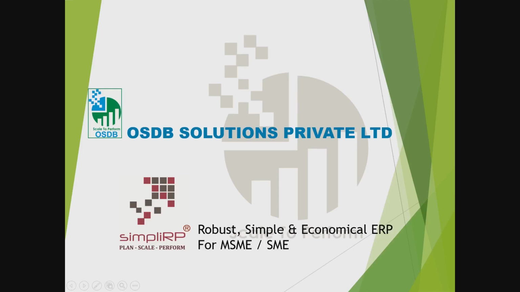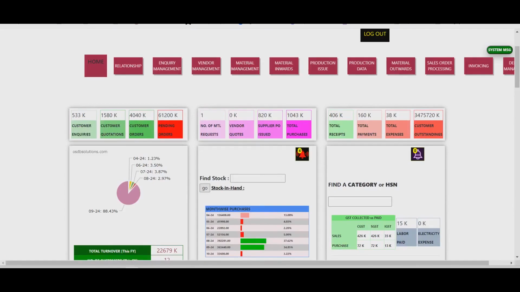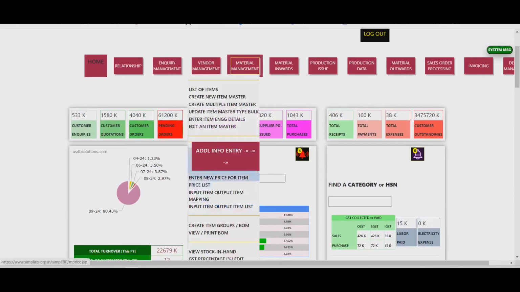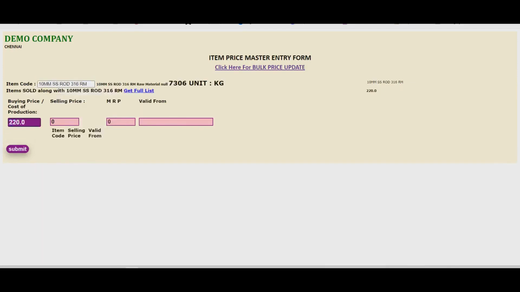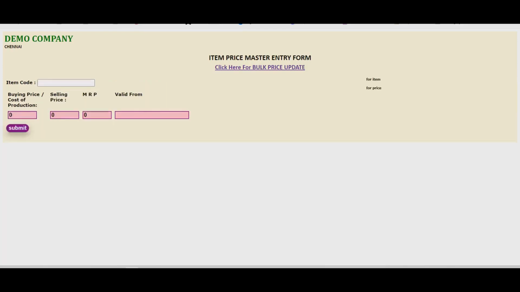Hi, simpliRP has a unique feature of defining purchase price. Go to Material Management, click on Enter New Price for Item, select the item for which you want to enter buying price. System will show the last supplied price. You can define the new buying price here, then select the date from which the price is valid from, and save.